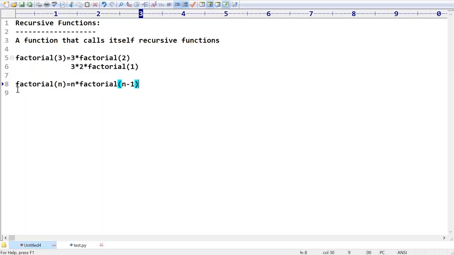Okay, that's all. What is the main advantage of recursive functions? Because the factorial function internally calls the same function only, that's why it is considered a recursive function.